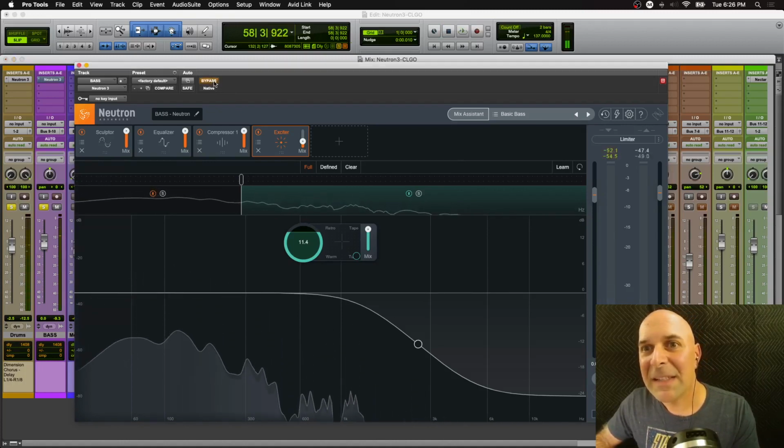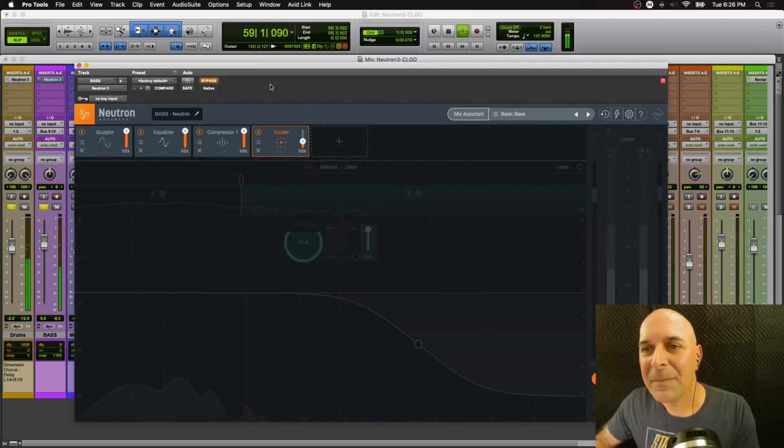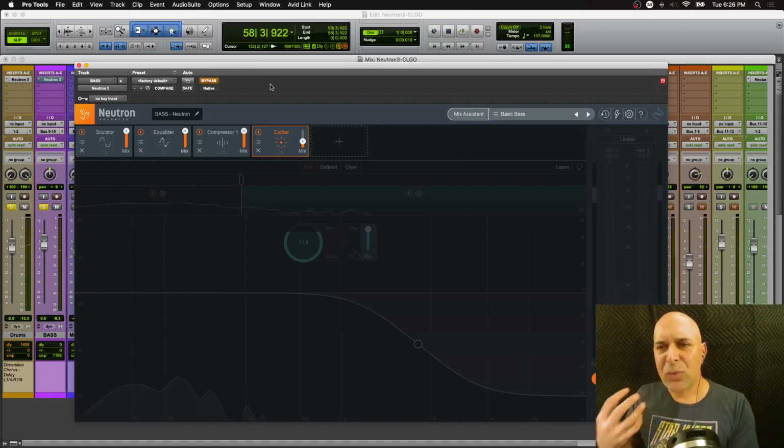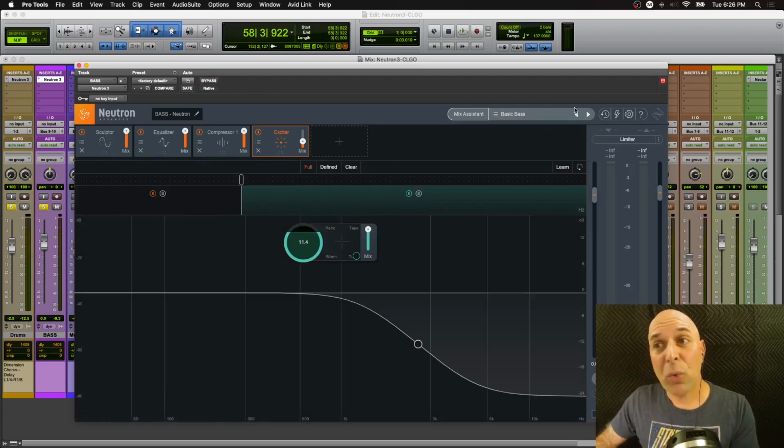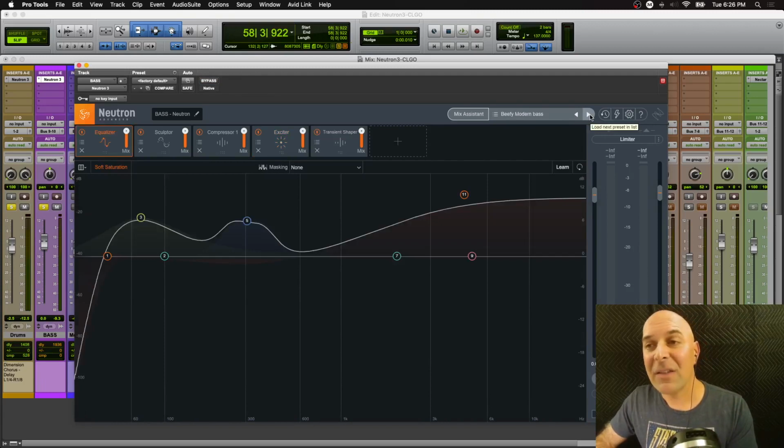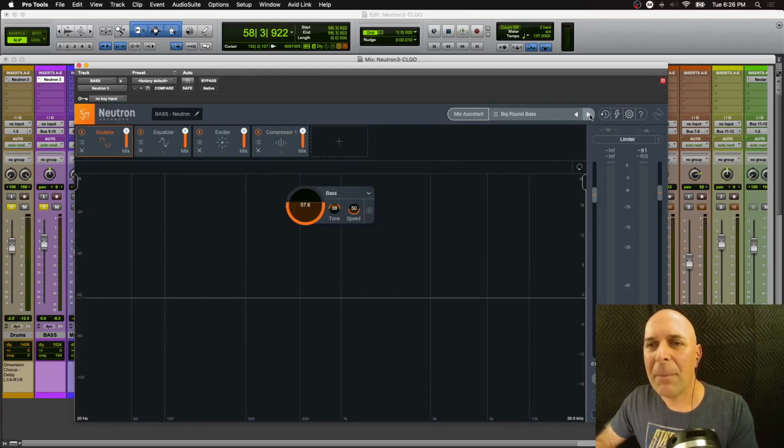Let me bypass the Neutron 3 on the bass. Oh, I love it. It's really bringing the bass out. Now, let me unbypass that. Now you can scroll with these arrows here in real time to different presets. Look at this one. Let's try big round bass.